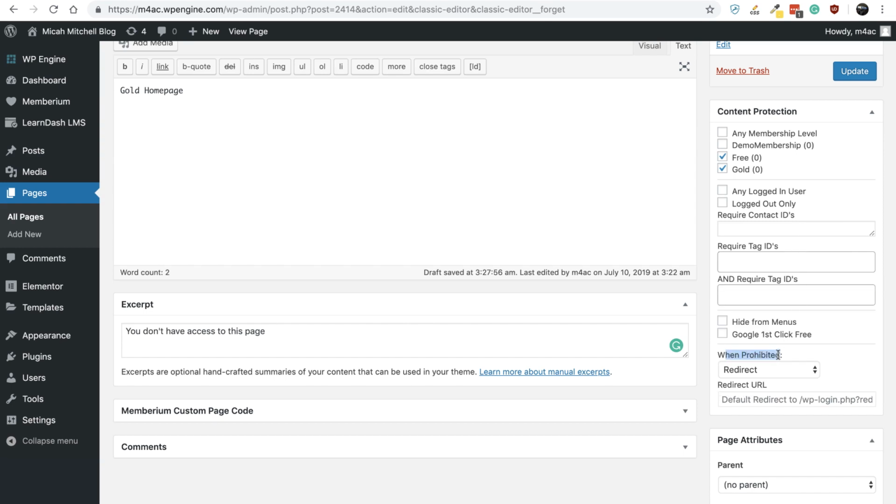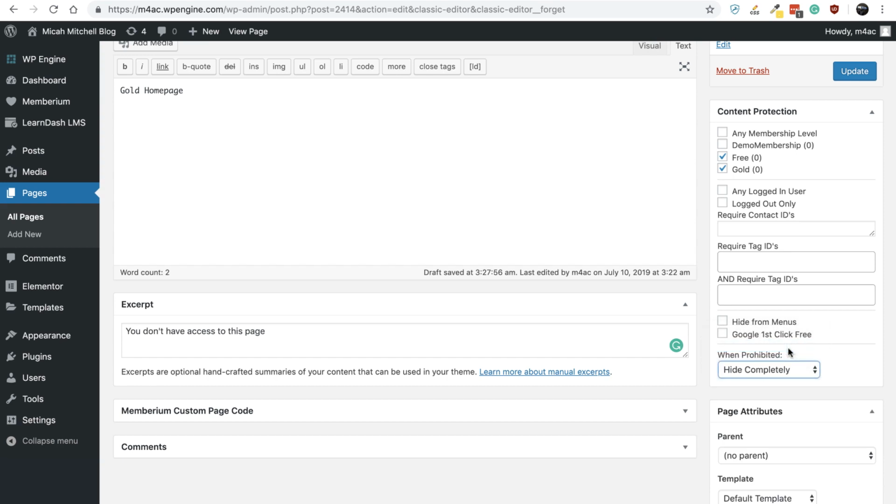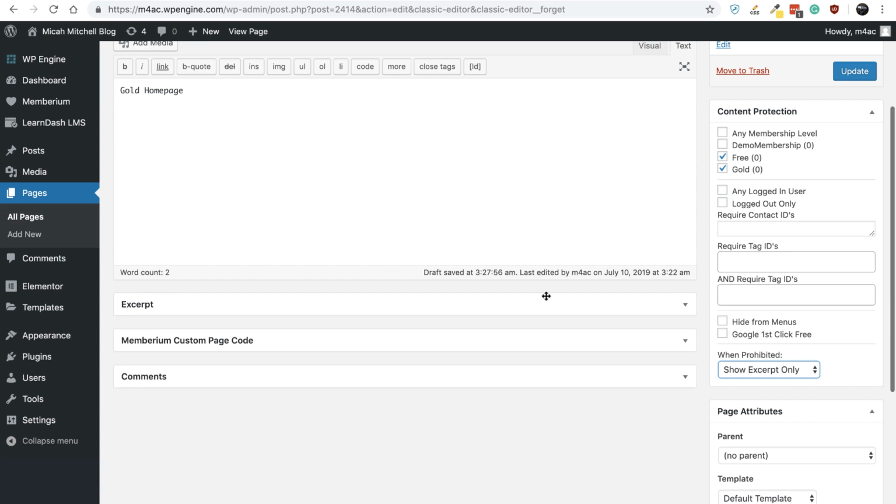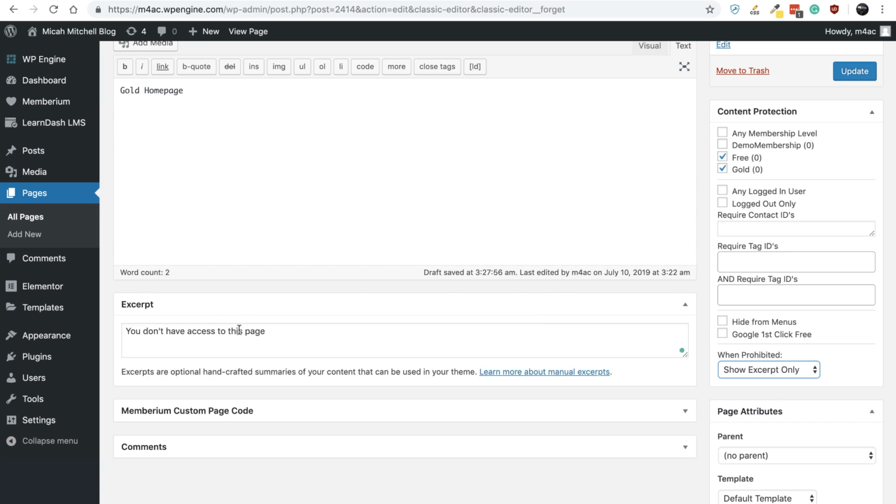And now we need to decide what happens to those users when they don't have access. Now there's a lot of options here. We have three main options: hide completely, show excerpt only, and redirect. Hide completely is just going to result in a 404 page, almost as if the page doesn't even exist. If we do show excerpt only, that's going to be this excerpt right over here, and right now it just says you don't have access to this page. Now this works on some themes. Other themes don't show the excerpt, so you need to check specifically with your theme and do a little bit of testing before you select this option.